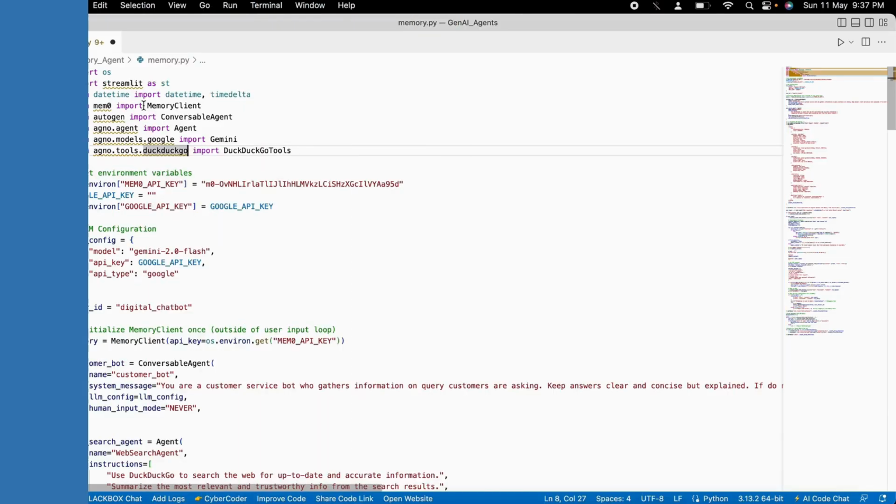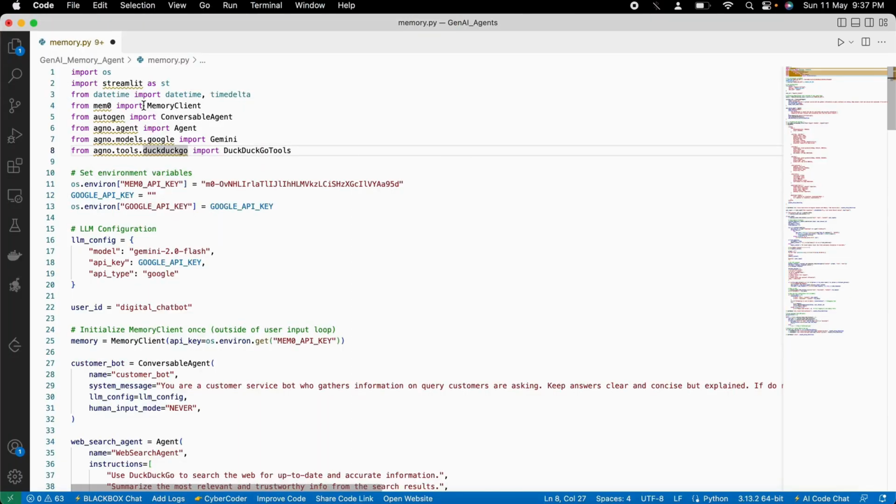So here is my code of the memory AI agent in which we implement the memory layer to our AI agents. In this project, I am using two agentic AI frameworks. First is Autogen and second is Agno. Autogen is for our conversational chatbot and Agno for our web search AI agent.